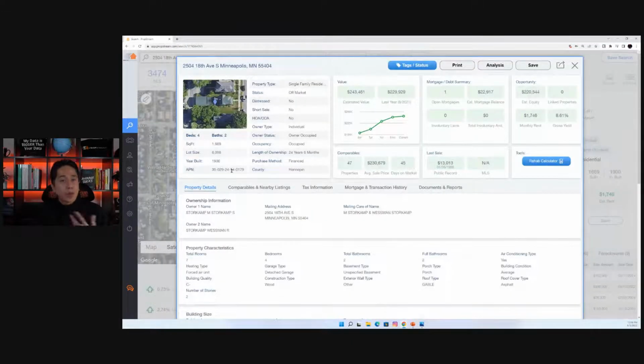Below that, you'll see property characteristics. And you've got to imagine, before technology, before the internet, no one knew this information. You had to ask that from the homeowner. And that might have pissed them off. They might have said, I thought you're the investor, and then hung up on you.